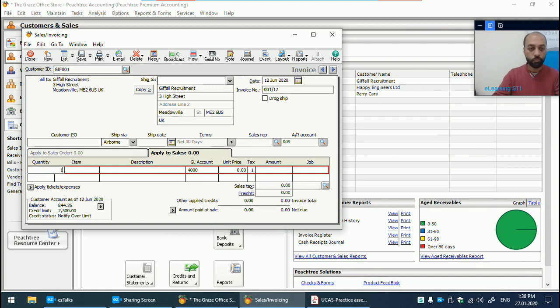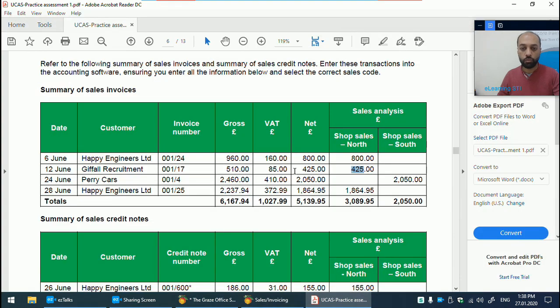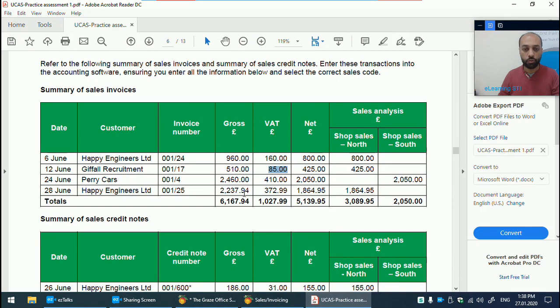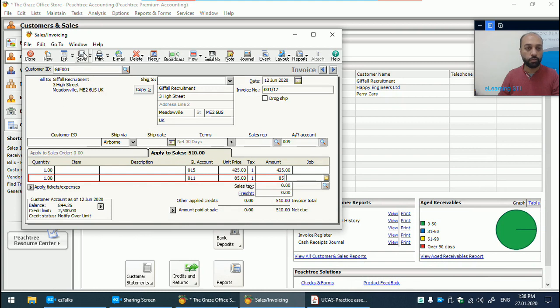So we put 1, 015, which is from North. The amount, and we have here 0.11, the tax on sales. Tax on sales will be 85. Now as you can see, we have the total of 510. So 510 is our total, same as this one.